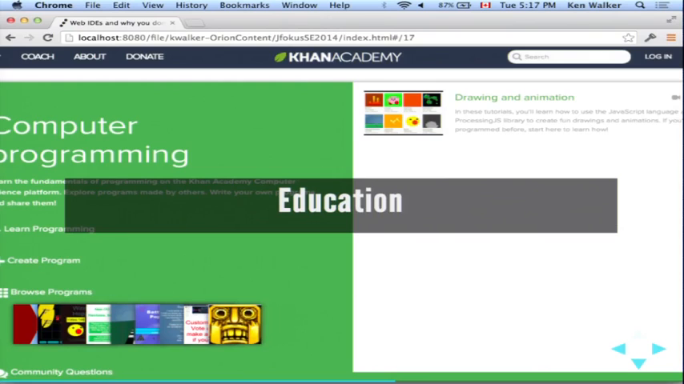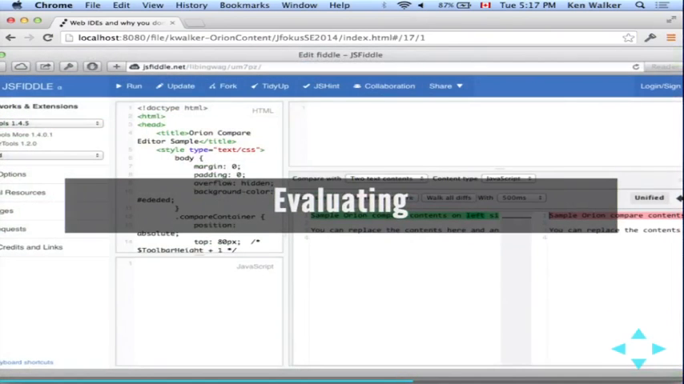So Khan Academy has that kind of setup for teaching people really simple tutorials and advancing through their education there on programming modules, for example. So that's one. So evaluating, JS Fiddle is something that people use a lot.